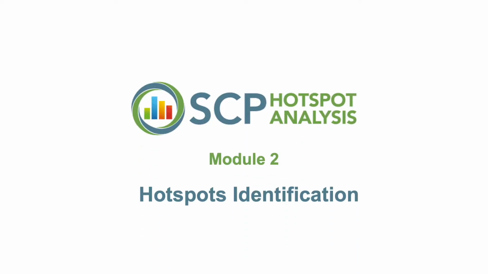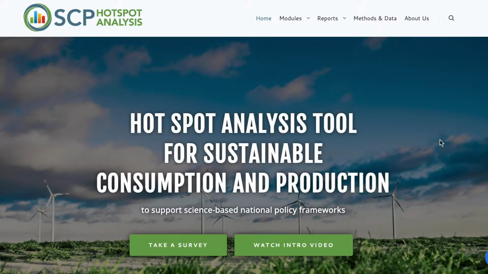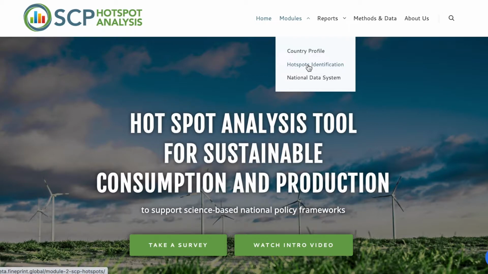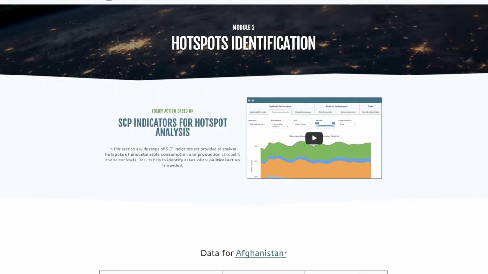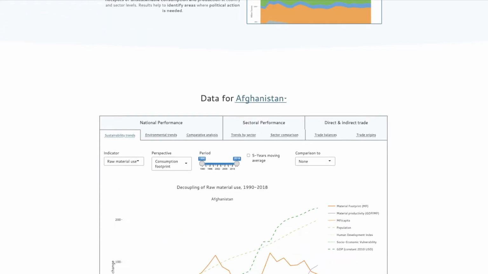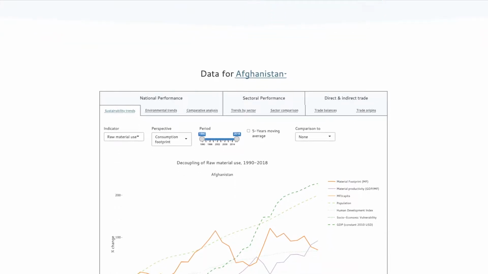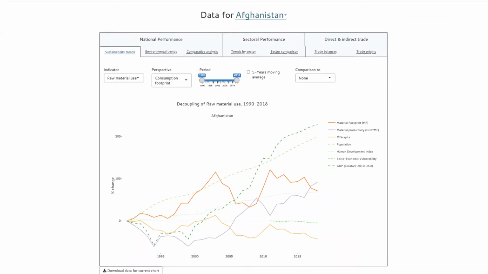SCP-HAT Module 2 Hotspots Identification. Module 2 provides a wide range of SCP indicators covering environmental pressures and impacts, as well as key socio-economic indicators to analyze hotspots of unsustainable consumption and production at country and sector level. These results can be used, for example, by researchers and policy advisors to inform priorities regarding the design of SCP policies.